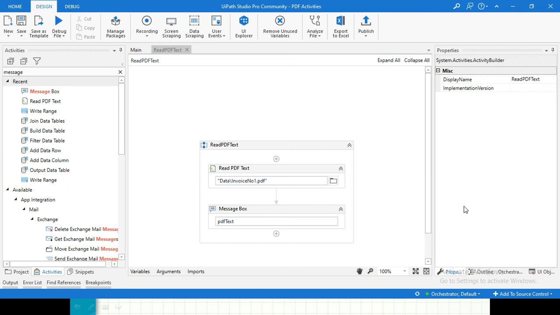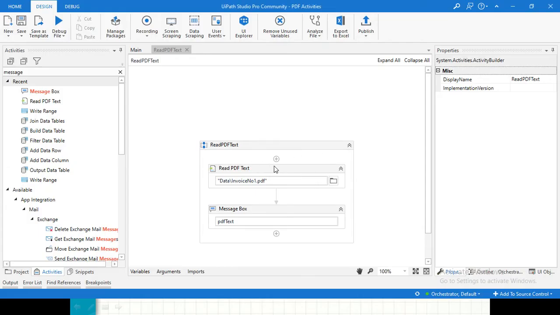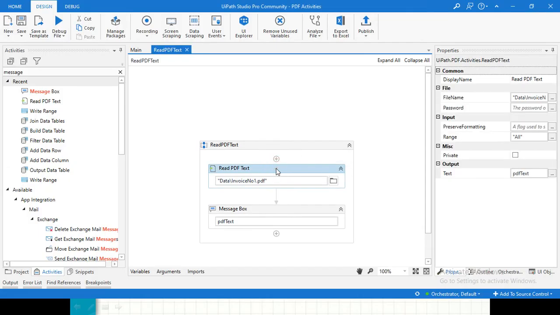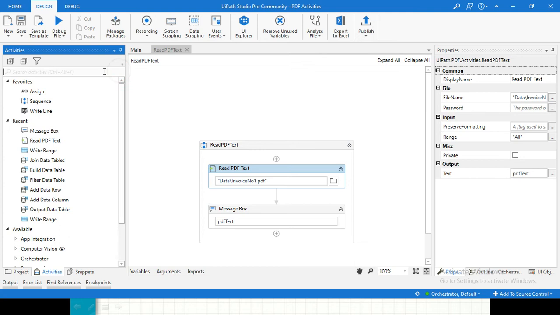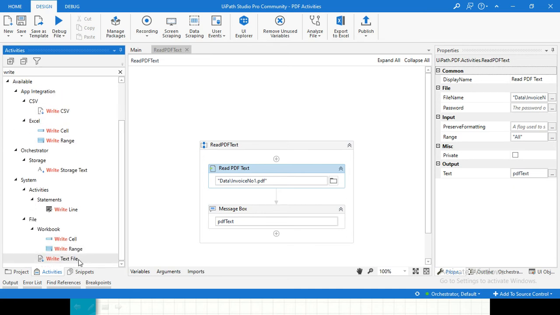So let's move to the next activity, that is export PDF as an image. Okay, fine. So here we can do anything we want. For example, somehow we got the text, right? So we can just write this text into a text file. Let's do it. If I want to write the same information into a CSV, we can do that, or we can also write it in a text file.